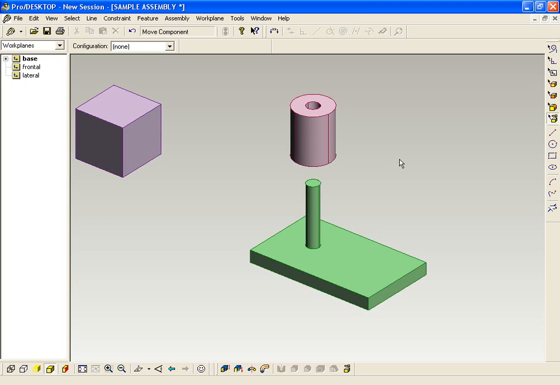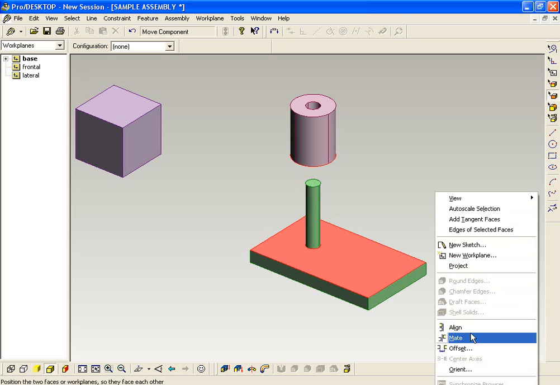So what I'm going to do is select this bottom face, so I'm going to hit F for faces, and I'm going to select this bottom face here. And I don't want them touching. I'm going to do what's called an offset. We're going to go with the advanced stuff first. I'm going to hit offset.